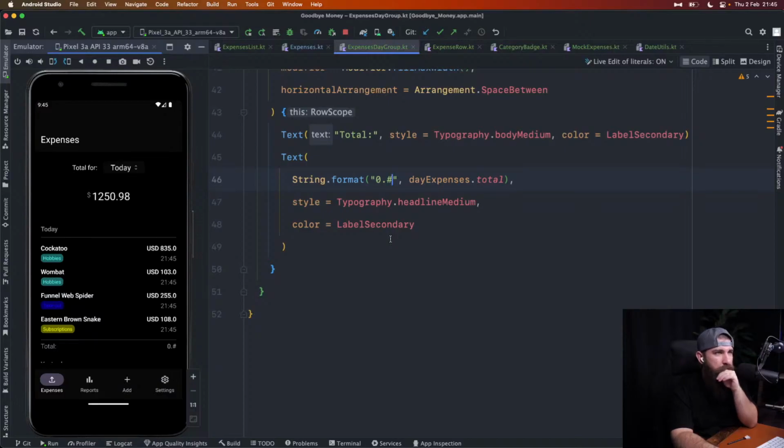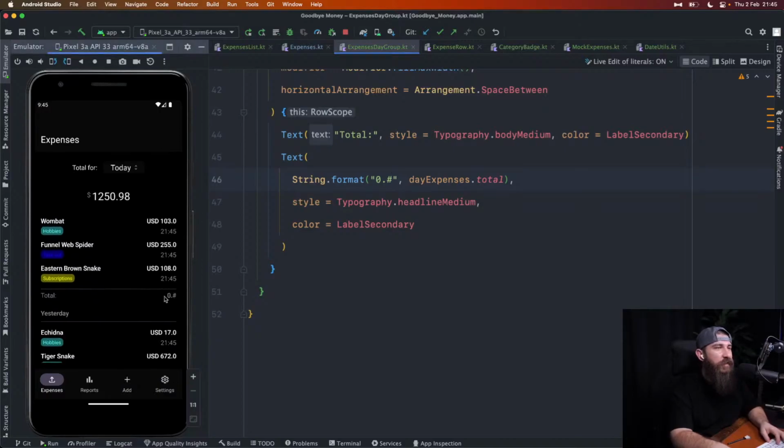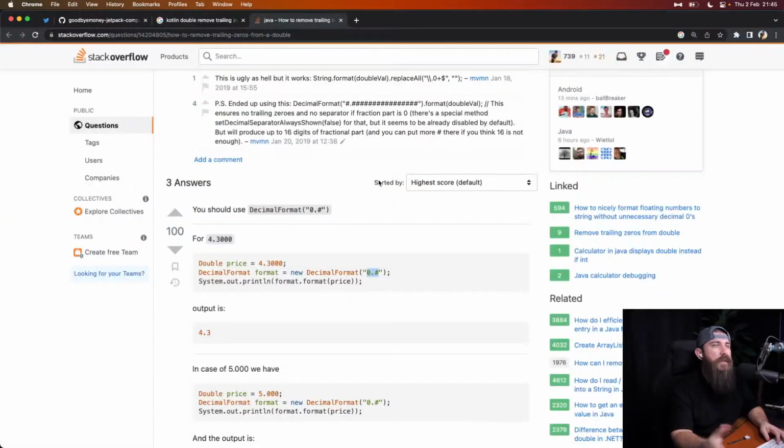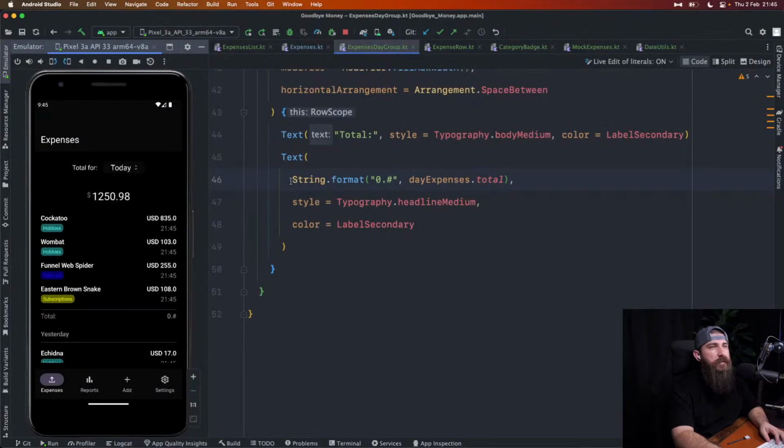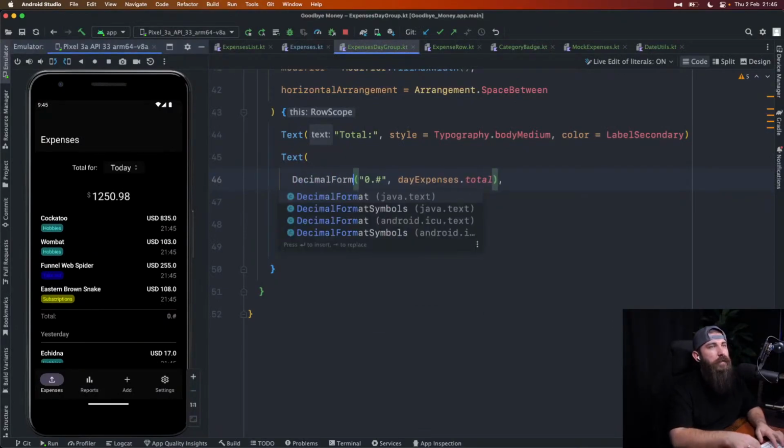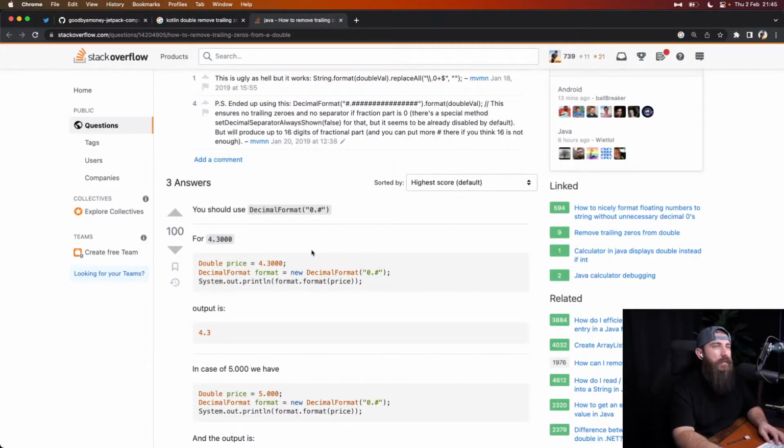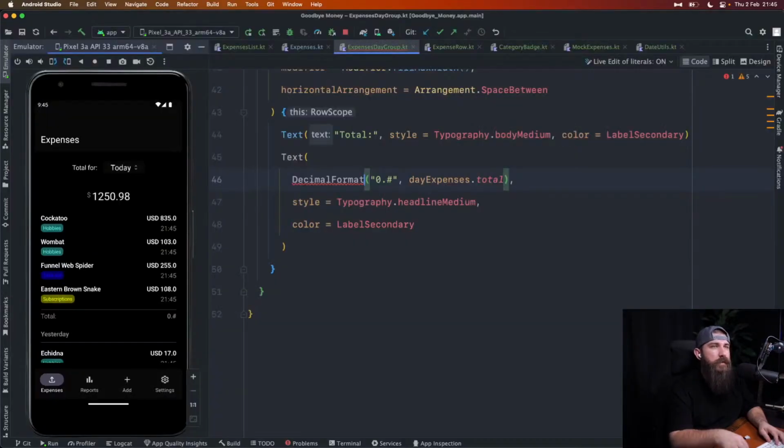No. Oh, it's actually the, all right. I've been changing it here, but that doesn't work as well. It's a decimal format. Then that's the format, so format.format. All right, it's a crazy thing.